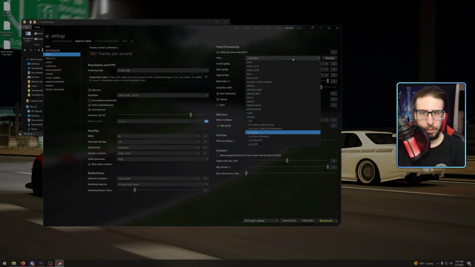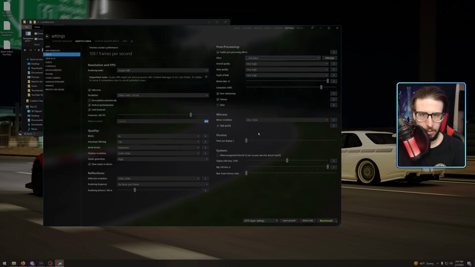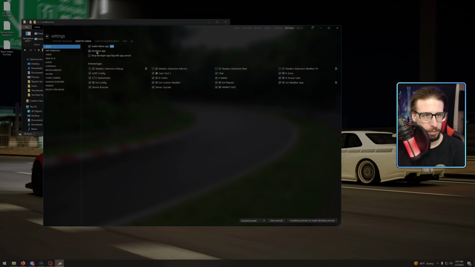And the filter, you may need to make sure Sol Extra, put Sol Extra on, not Reinhard. All right, Sol Extra right there. Go to your apps. Make sure everything that says Sol is checked. We got Sol Custom Weather, Sol Config, and Sol Weather App, because there is a new weather app in there. So make sure that's all checked so you can see it in game.